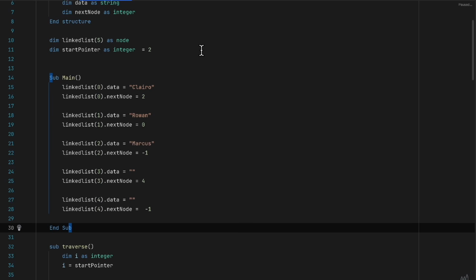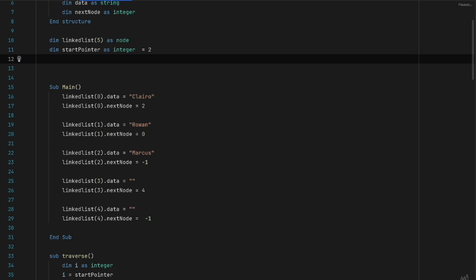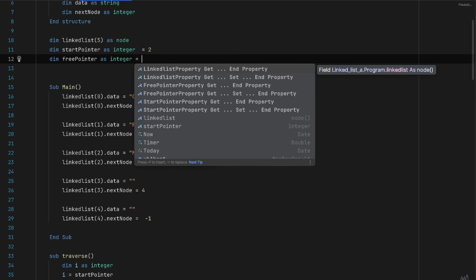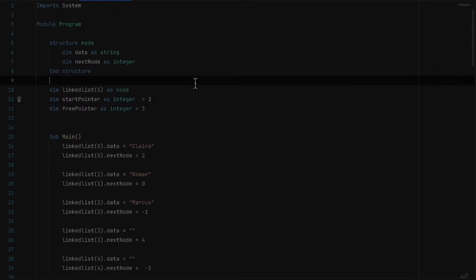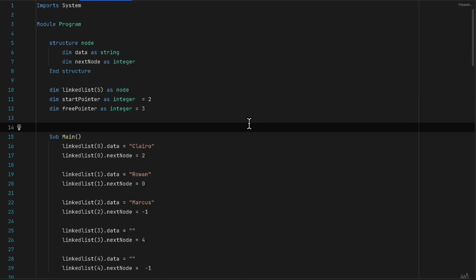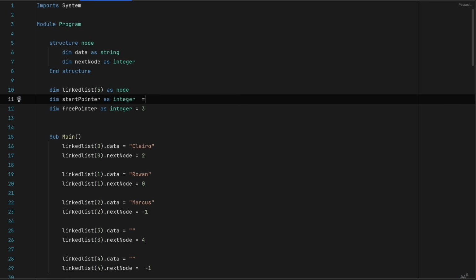And then I need to declare a new pointer to point to the start of the free list. So dim free pointer as integer equal 3, because this is the index of the start of the new list. And now let me change my new start pointer. It has to be pointing to 1.